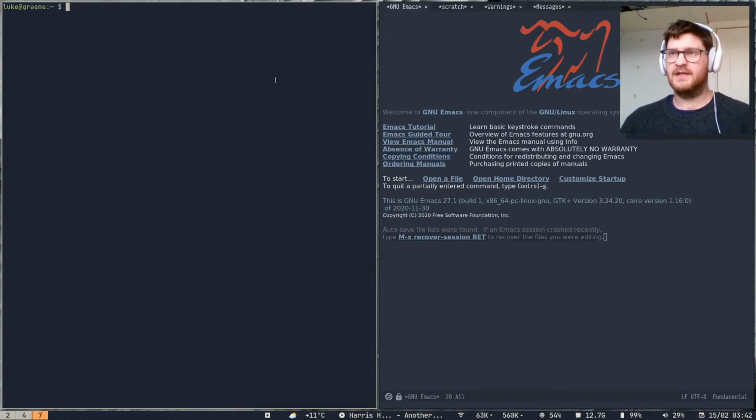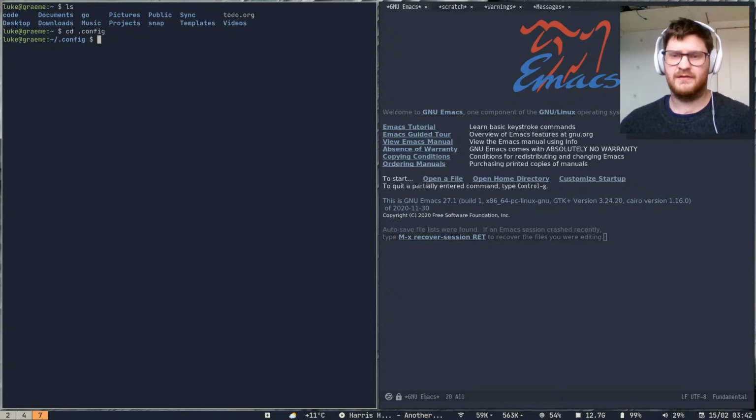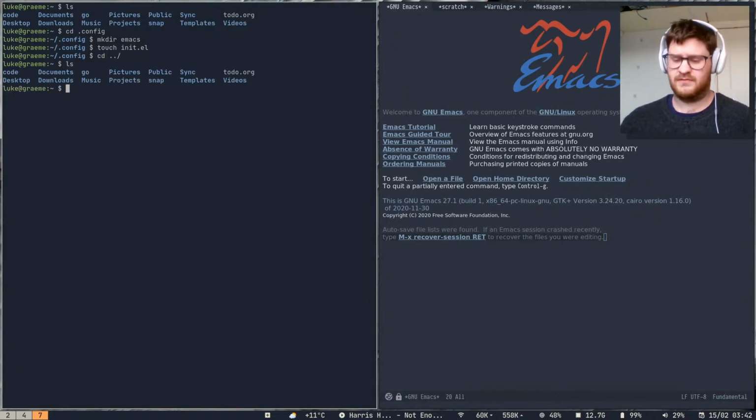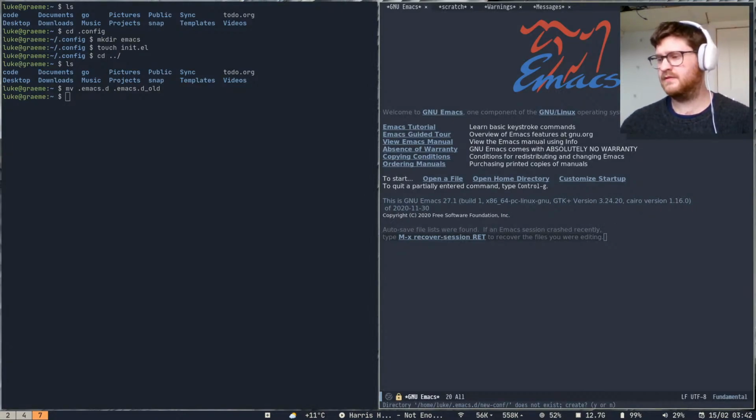The first thing I need to do is I want to use the new .emacs, the new .config configuration file. So I think in here we do touch init.el, and then if I move the old Emacs config, that'll do, right? And then I quit Emacs.